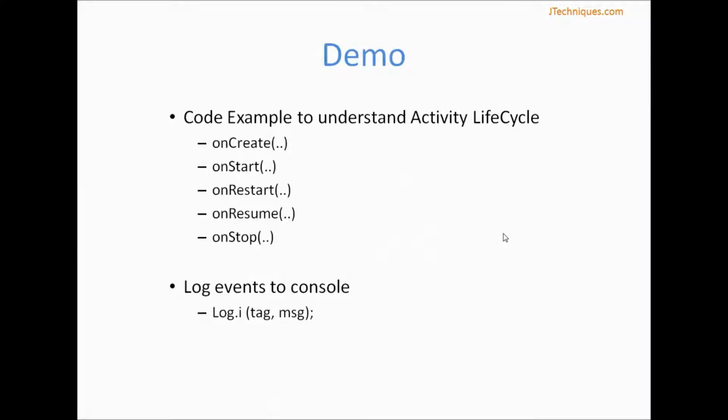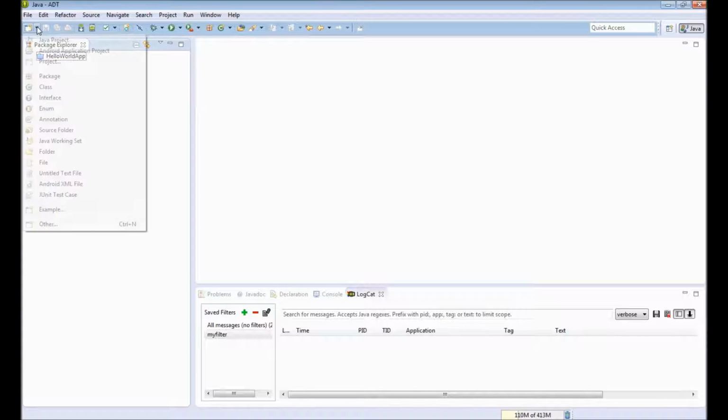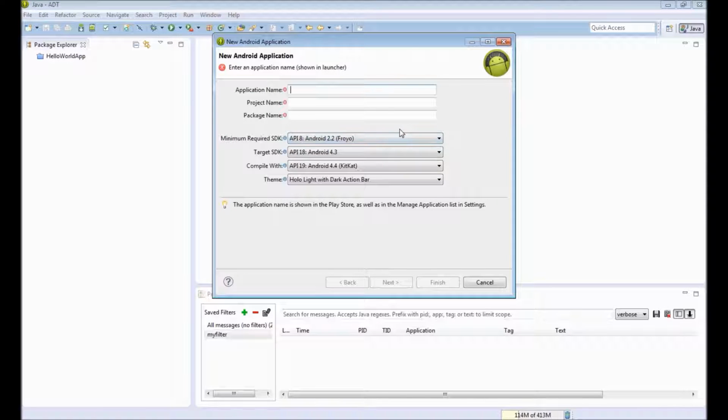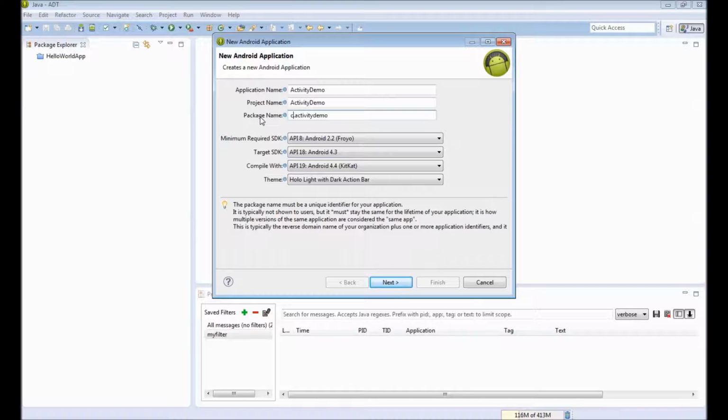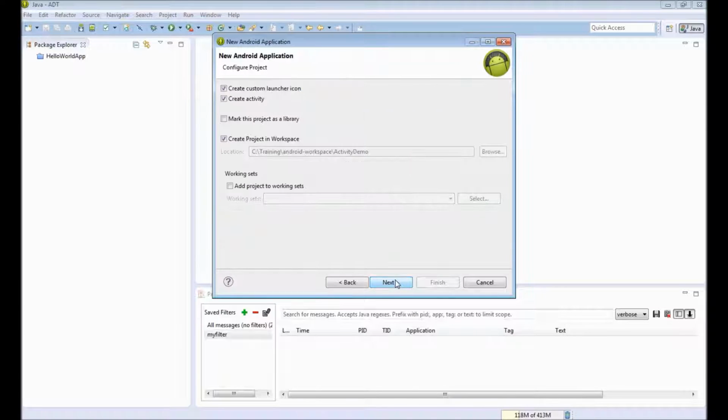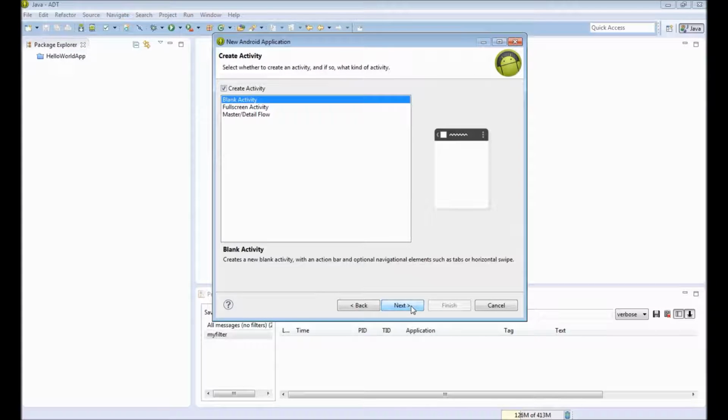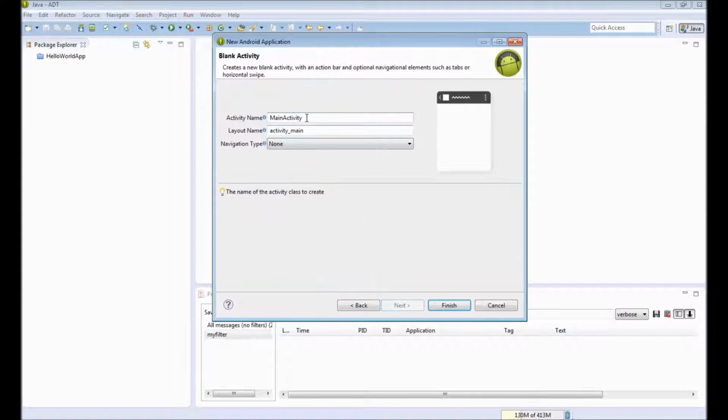Let's look at a code example to understand activity lifecycle. I'll start creating an Android app called Activity Demo. I'll provide the package name in reverse order of my domain, jtechnics.android. Click on next. I will name this activity FirstActivity.